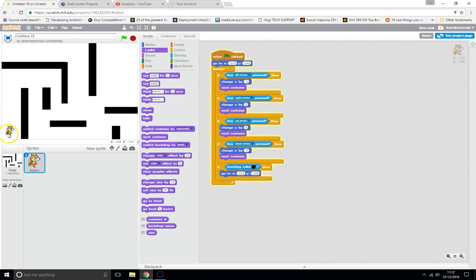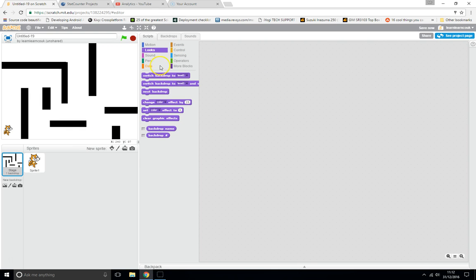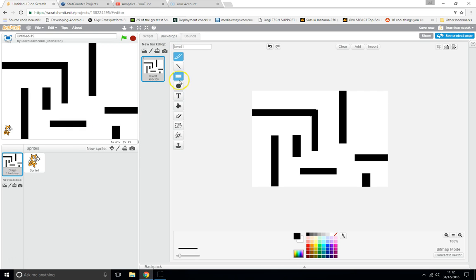And we have to get from the start of the level to the end of the level. So how do we do the end of the level? There's lots of different ways you could do it. You could have him so that if his coordinates are in a certain area that he's at the end of the level, but that takes quite a bit of programming. An easy way of doing it is just to go onto your stage, go onto your backdrop, and then we'll do the end position as a different colour.